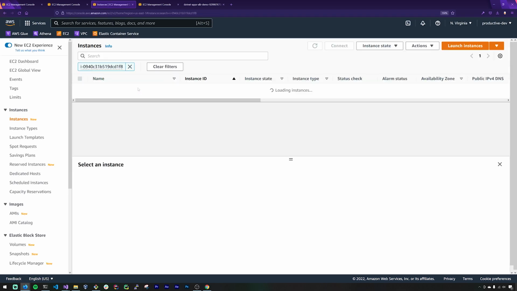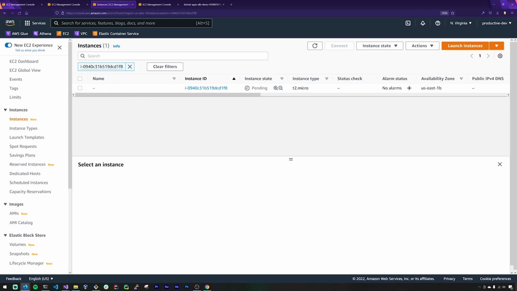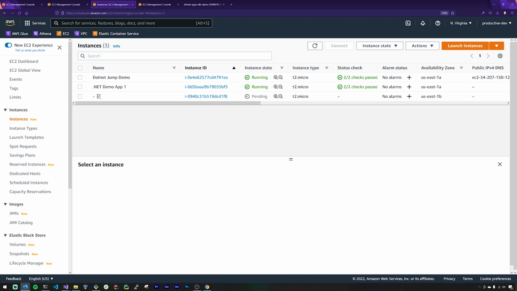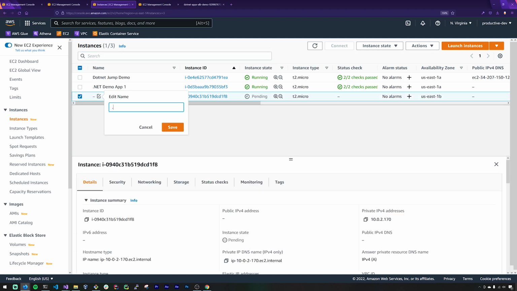So if we head back, we can see that this is now in a pending state. If we clear filters, we can go ahead and name this one .NET Demo App 2. And while this is pending, let's update our SSH config so that we can SSH into this instance. We need to grab its private IP address and then head back to our terminal.